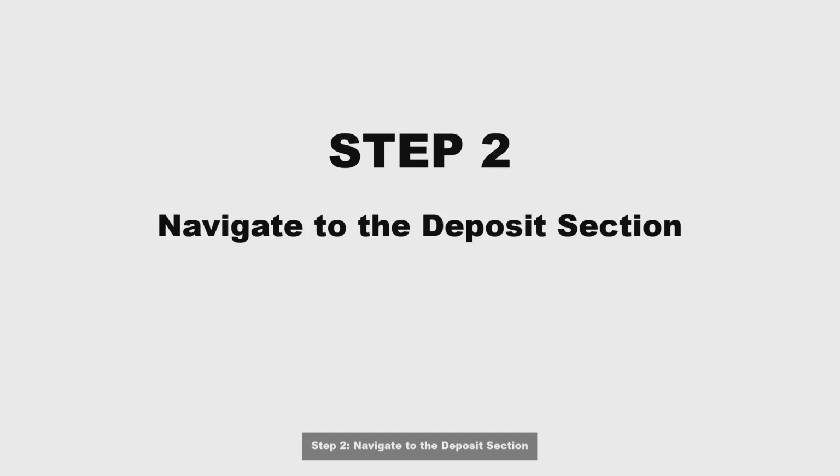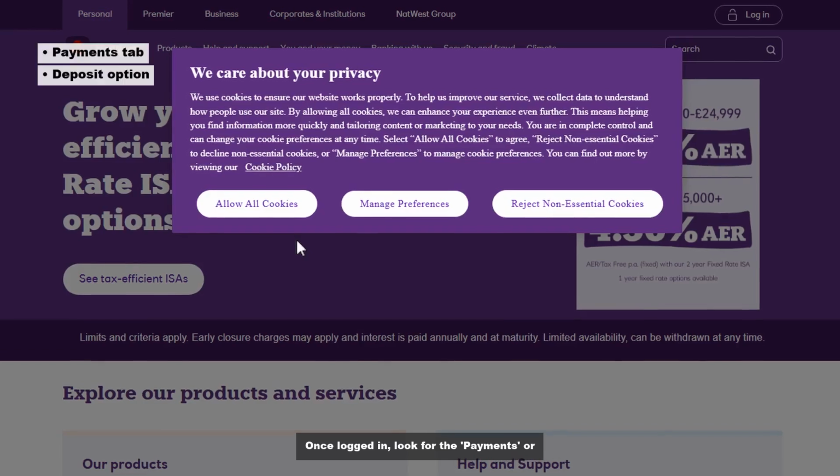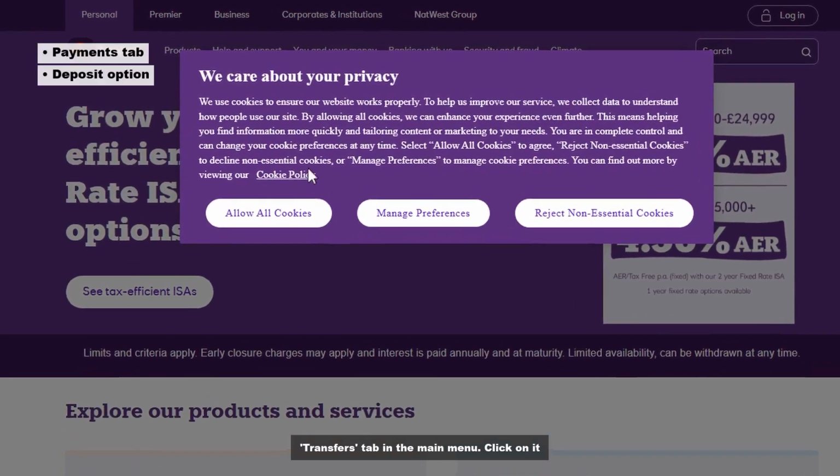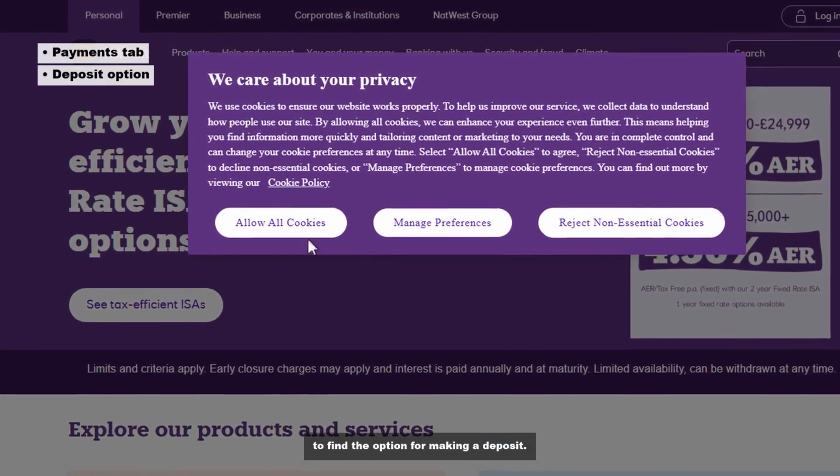Step 2. Navigate to the deposit section. Once logged in, look for the Payments or Transfers tab in the main menu. Click on it to find the option for making a deposit.